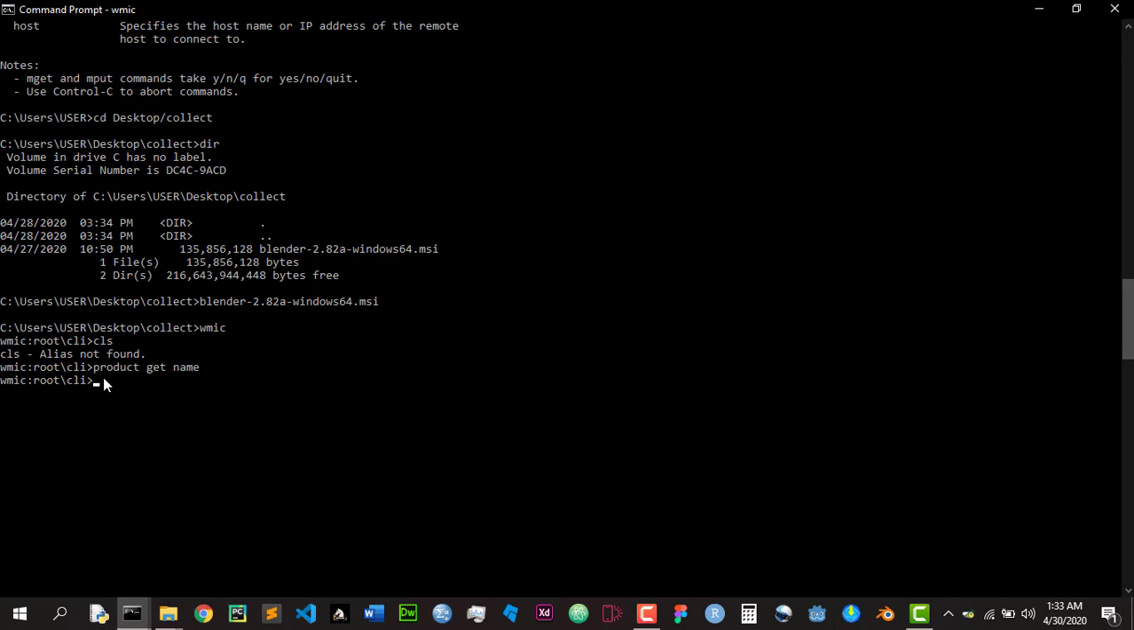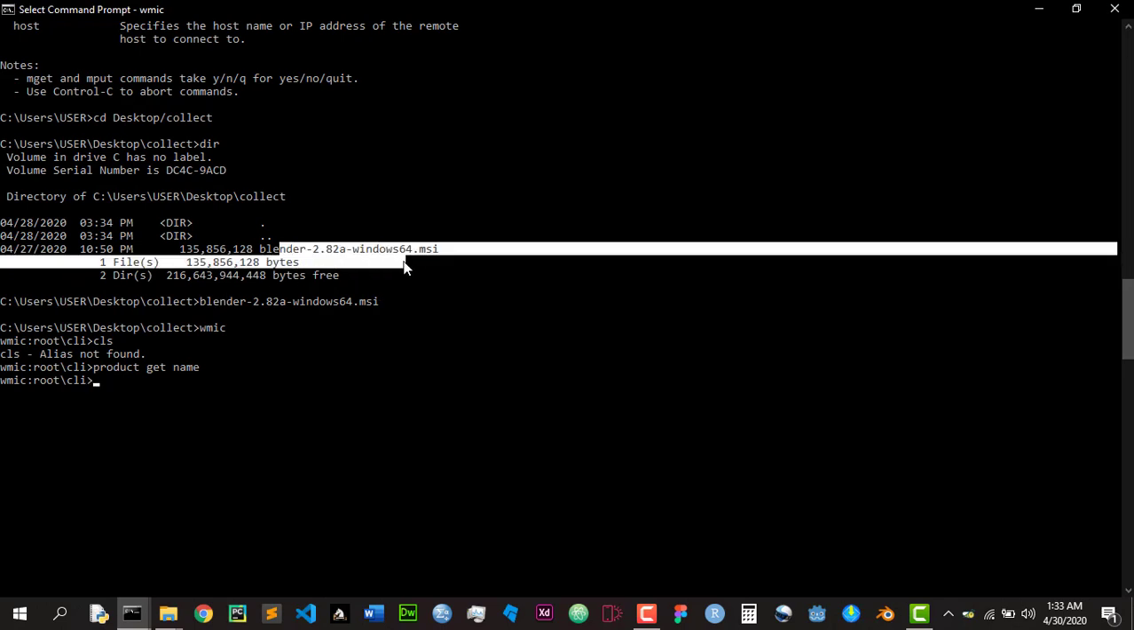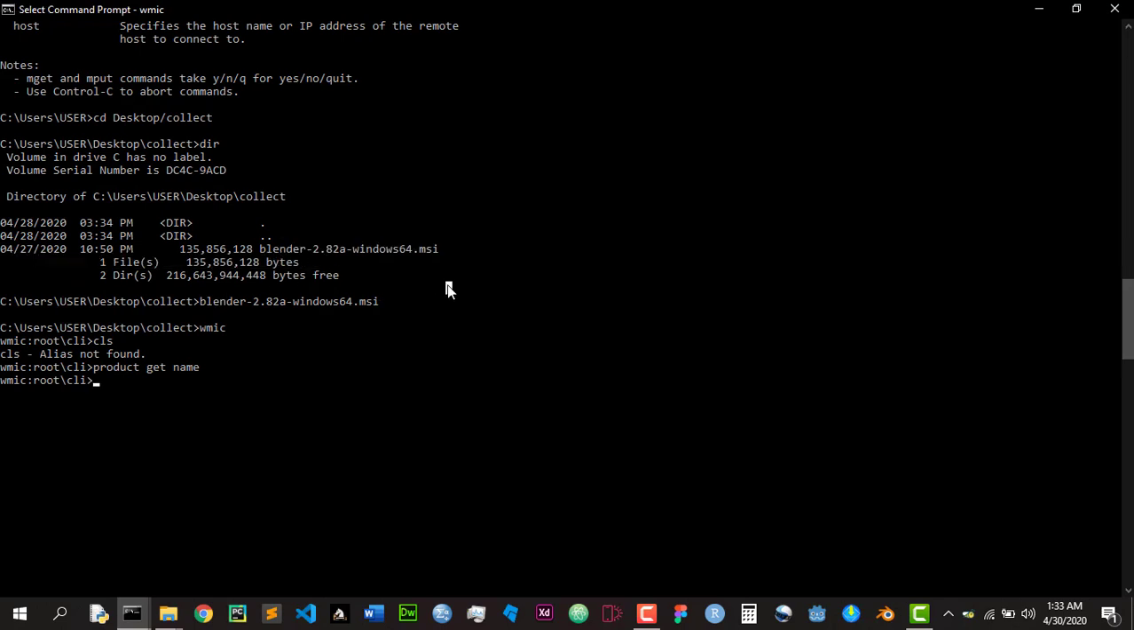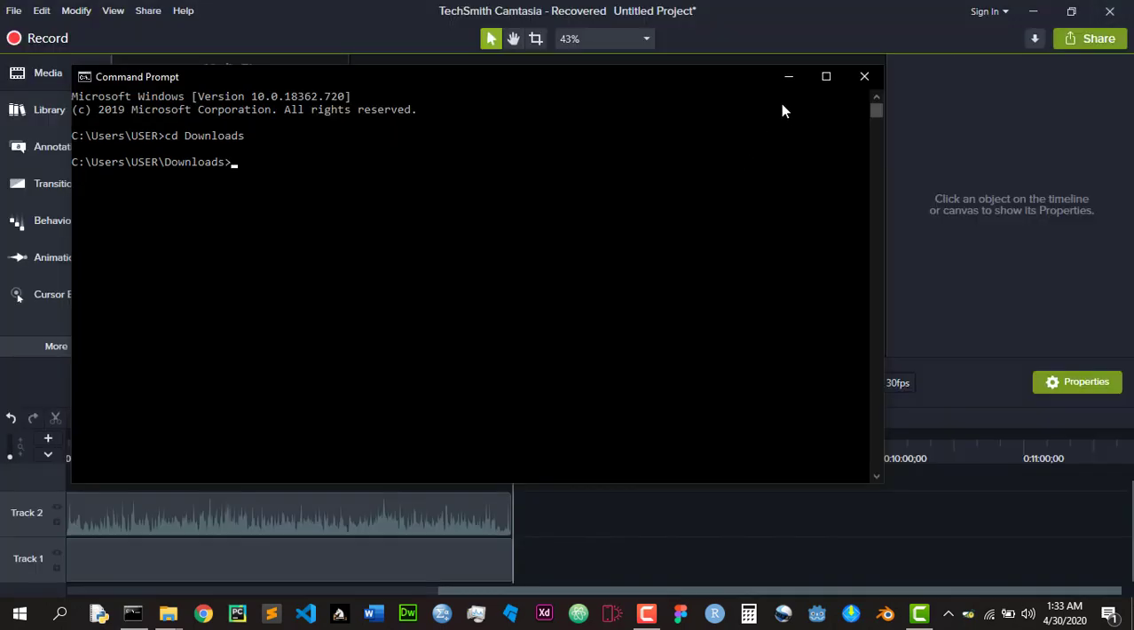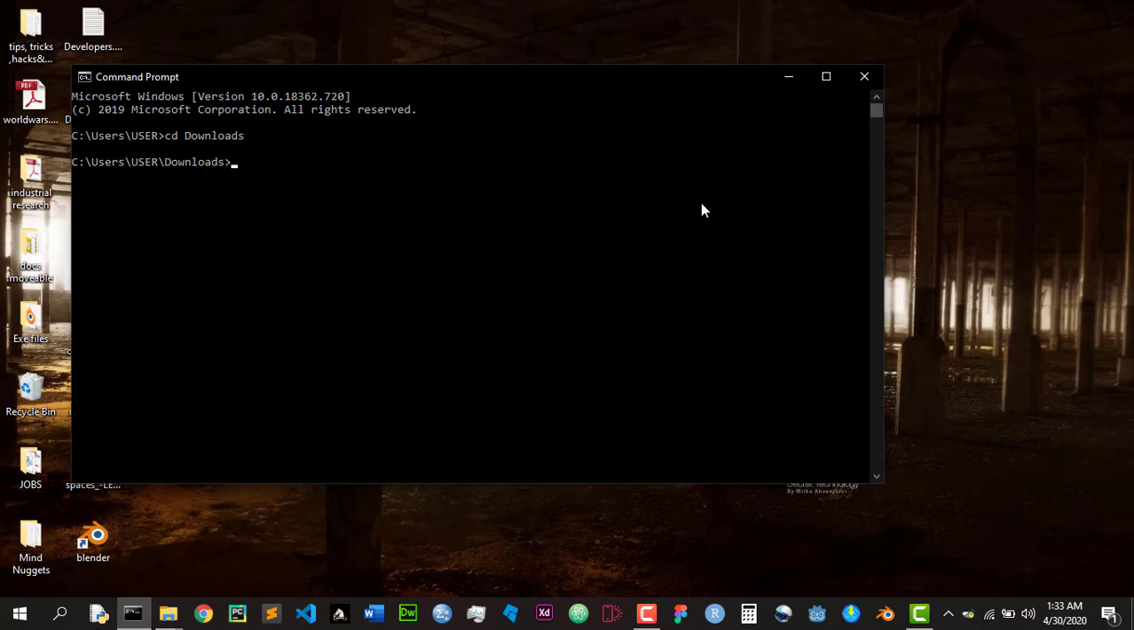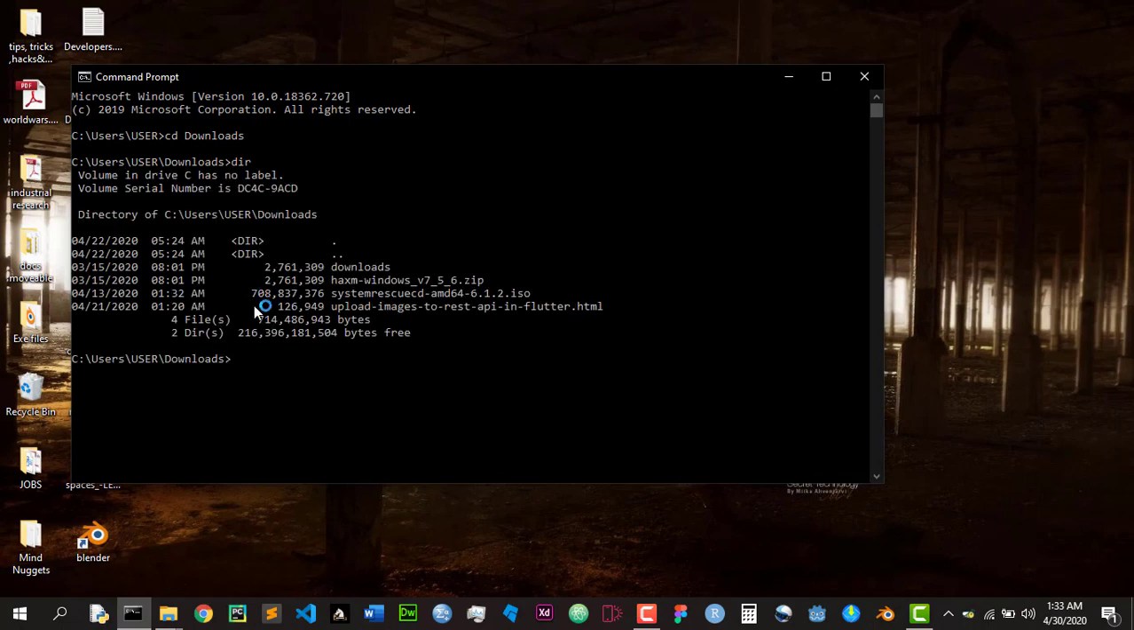But I think the problem might be that upon installation, like with this Blender, they're no longer .msi files. That might be the problem. But basically it works with it. I've not seen a method that works with all files. So downloads, let's check if I have such a file inside there.